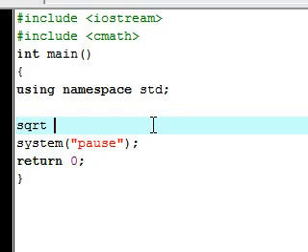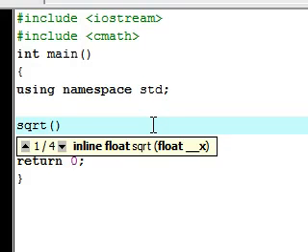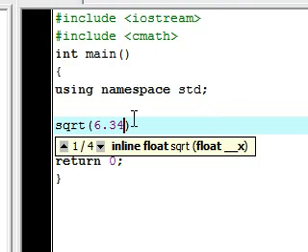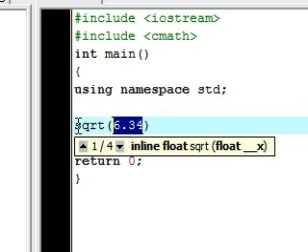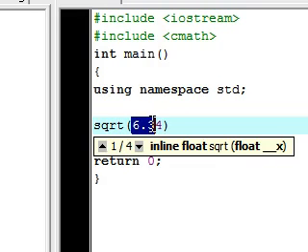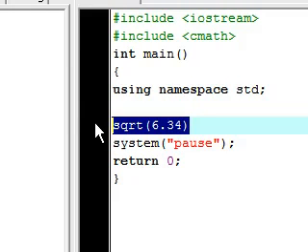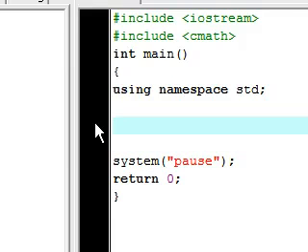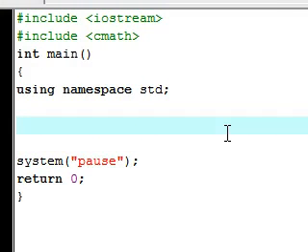So for example, last time we had square root and we had a number like 6.34. Whatever's inside these parentheses or parameters is called the argument. Now, as you see, square root only takes one argument, but some math functions take more than one, and some take none at all. So that's what we're going to be going over today, and I want to help you understand how to use functions that require more than one or none at all.